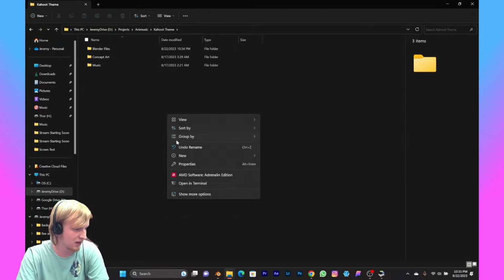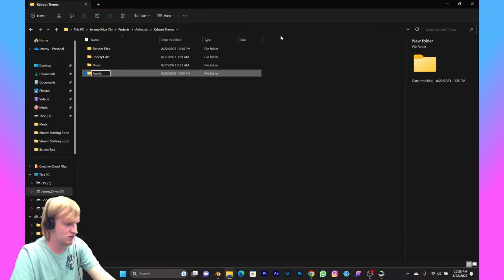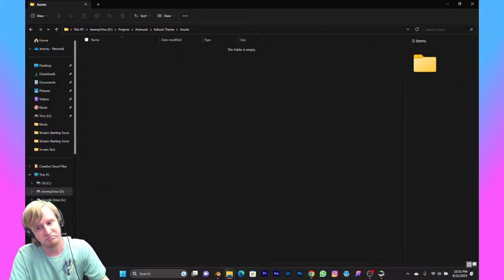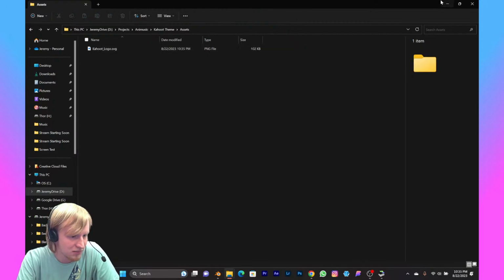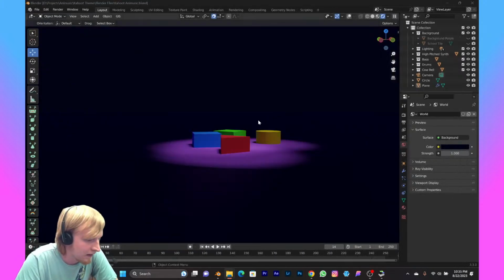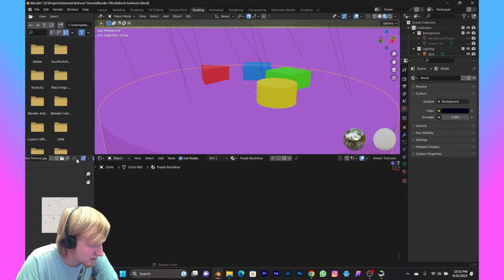Thank you. Let's make a new folder called assets. I usually do that, and then that's just junk, random things. And we can drag in the Kahoot logo, and it's a PNG. That's perfect. And then what we can do is go here and click on this, go over to this image viewer, open up.